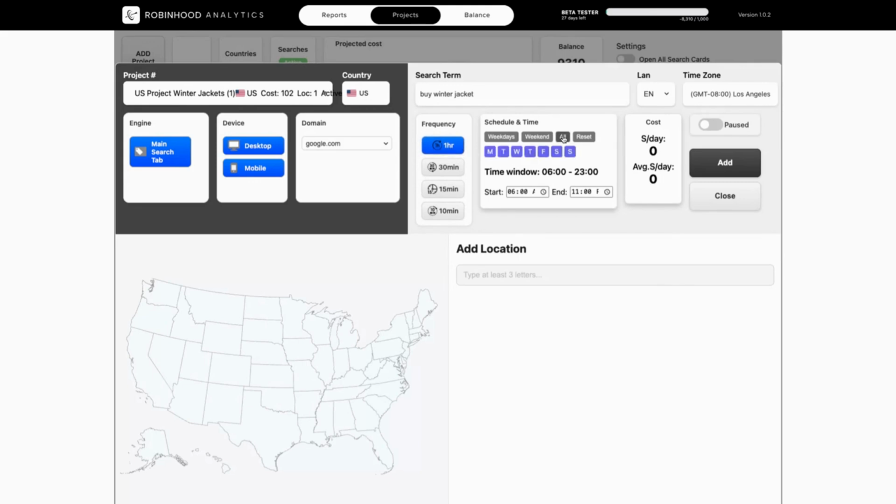The minimum is 6 hours. A common setup is 6 a.m. to 11 p.m. in the target time zone, which covers both business hours and evening shopping behavior. On the side, watch the cost preview as you adjust these settings.